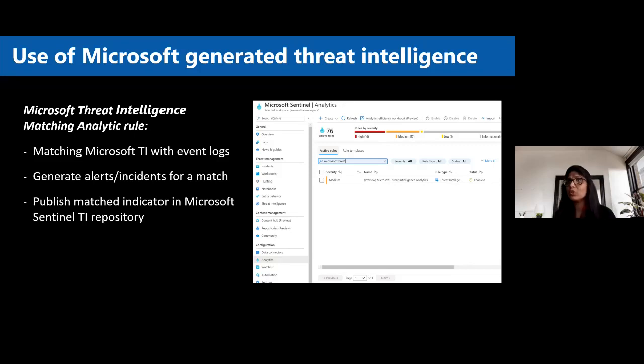Once we see a match, we also give you the matched indicator, which shows up in your threat intelligence menu that I had shown a couple of minutes back, which is here. It also shows up in the log analytics TI table. So you also get access to the actual indicator if it gets matched.